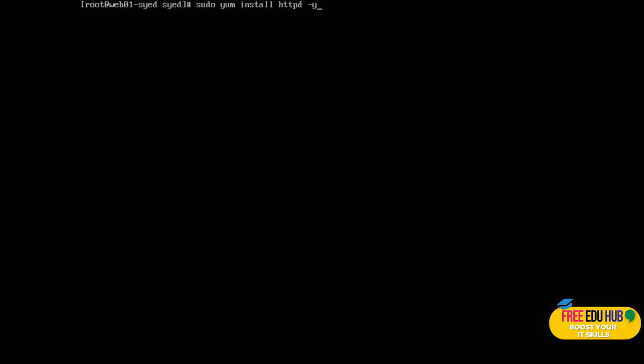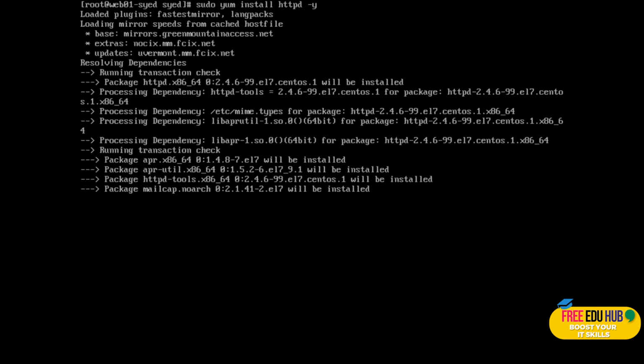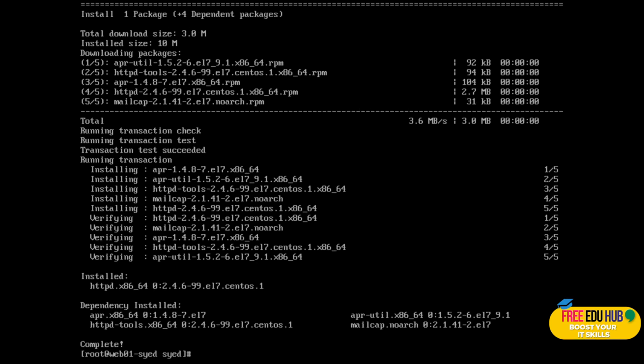Now the next step is that we need to configure our server for HTTP. In order to install that, we'll type in sudo yum install httpd -y, but keep in mind that we are installing it for HTTP at the moment. We are not installing it for PHP applications. We'll do it separately. So you'll type in sudo yum install httpd and then -y, and it would install the packages. Now as you can see, it has been successfully installed.